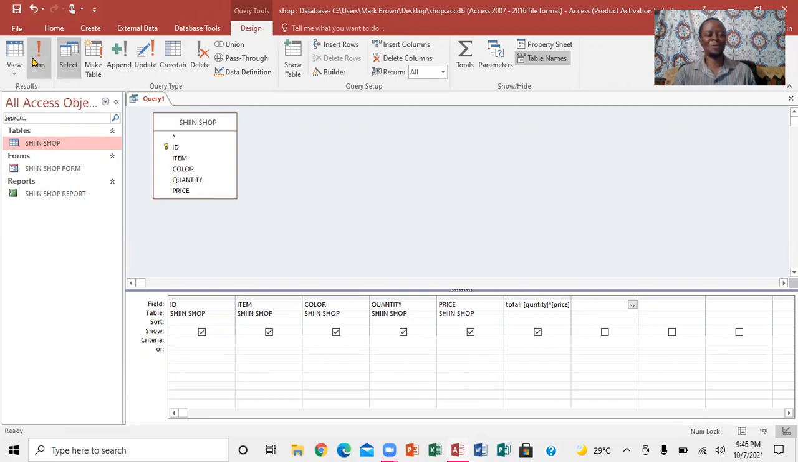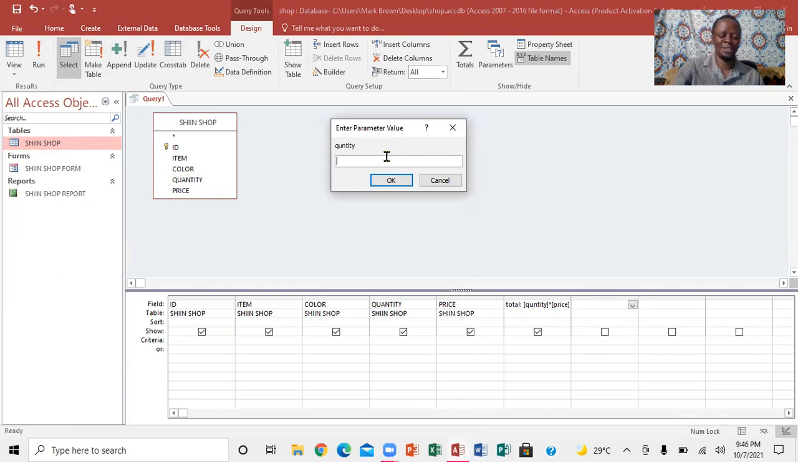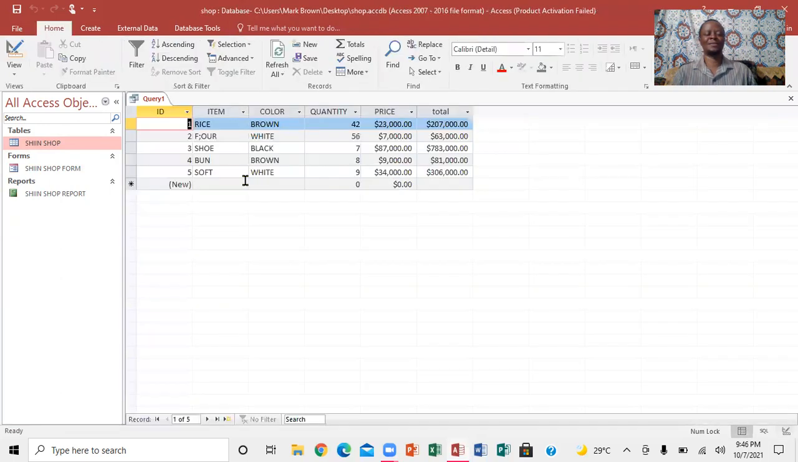Then you come all the way up here to run, and when you click on run, you notice right here it says enter parameter value. If I put 9 there and I click right here, you notice that everything calculates. Notice it shows the grand total. These are the prices and this is the grand total. So this is one of the things you can actually do for calculating.